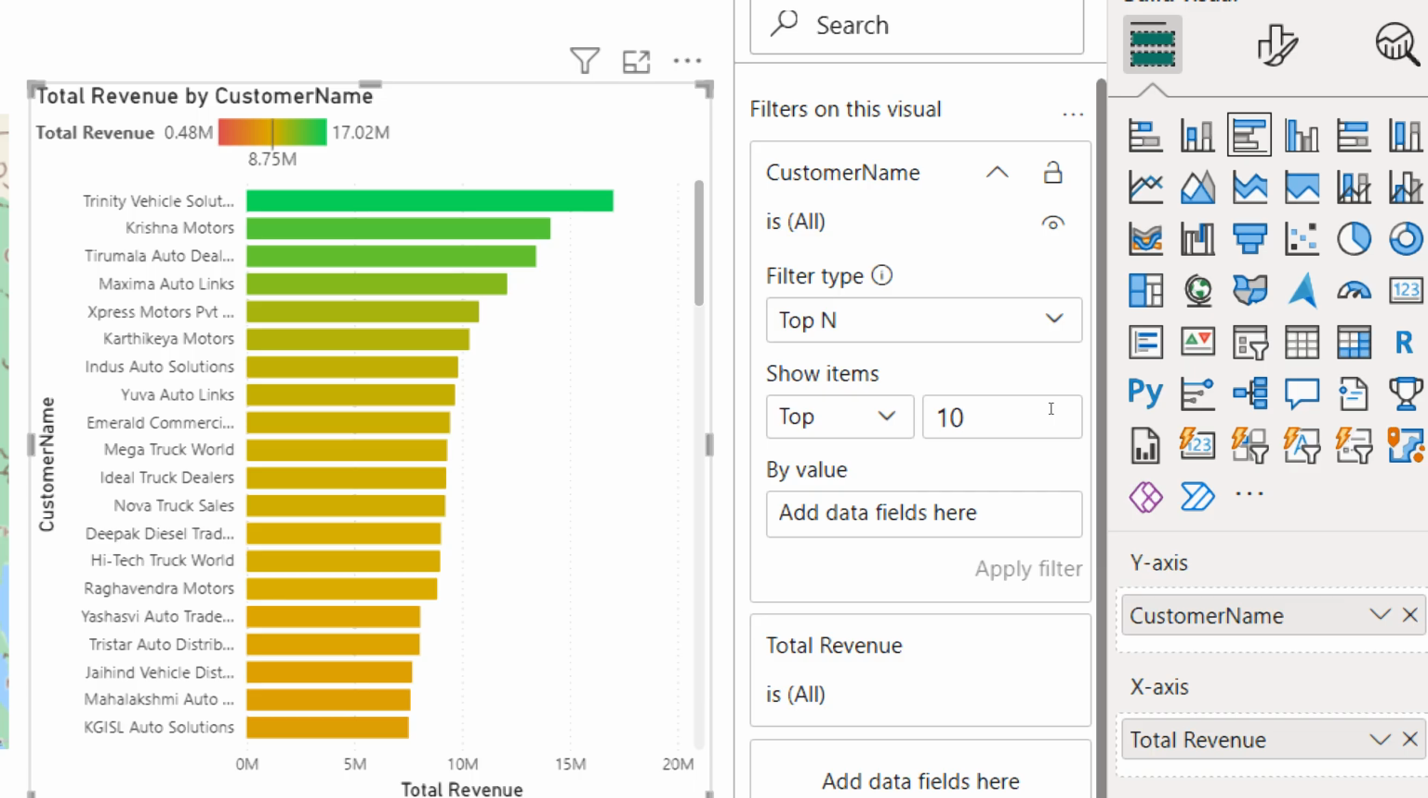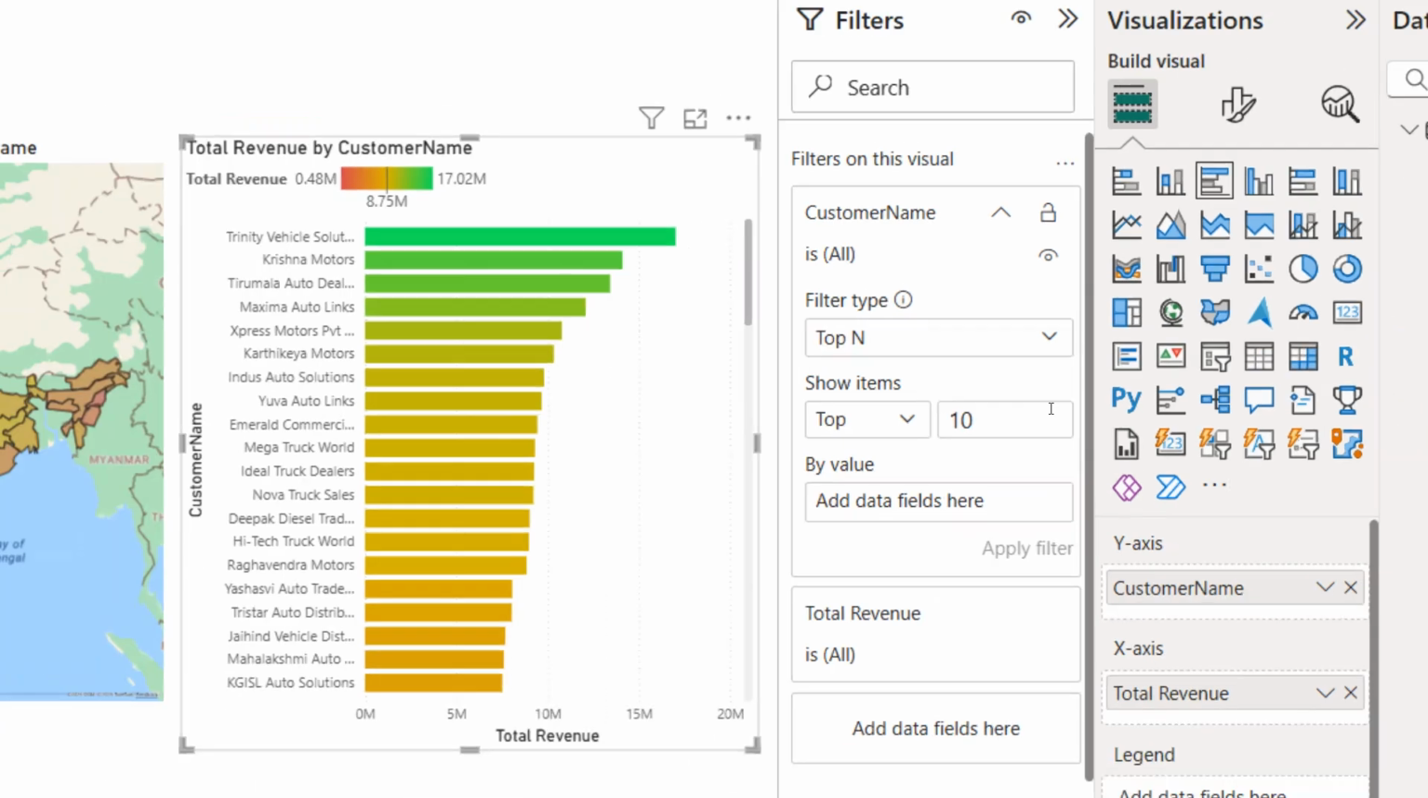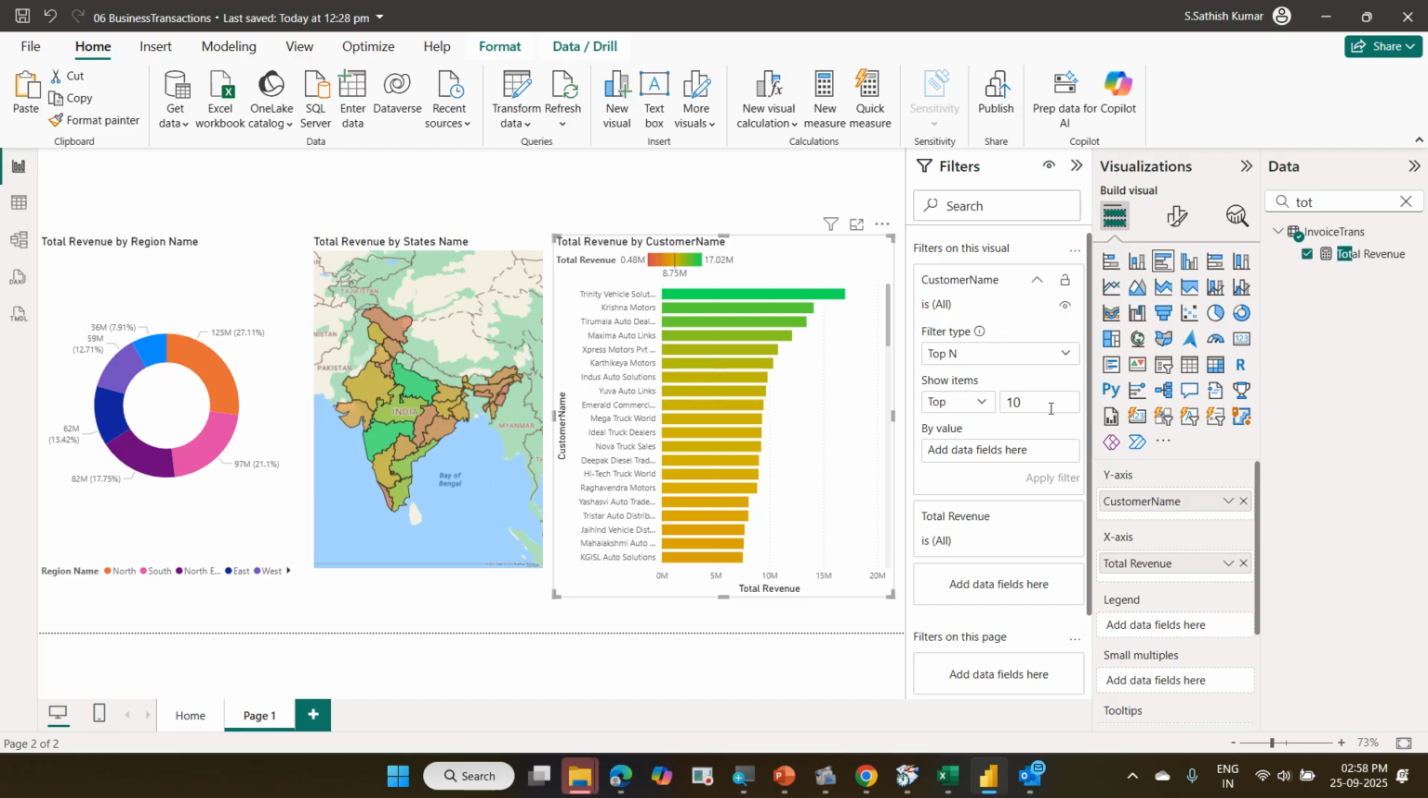One more step. You want to filter the top 10 customers, on what basis? Which customer has given better revenue? They are my top customers. So I want to bring the revenue. Or who has given more invoices? They are my top customers. Then you can pick the invoice number here. But I want to know who is my top customer, who has given more revenue.